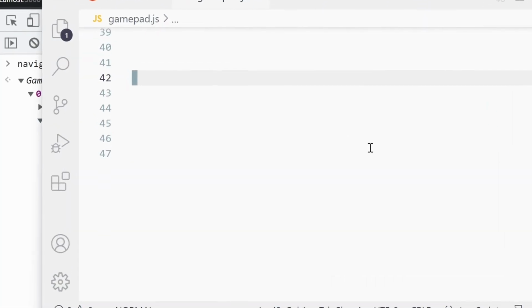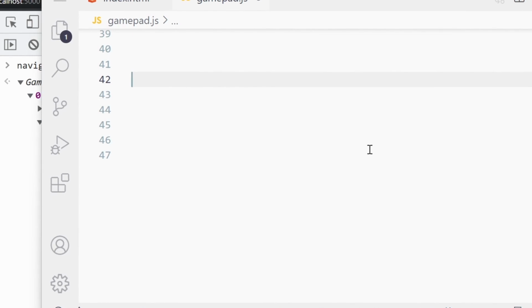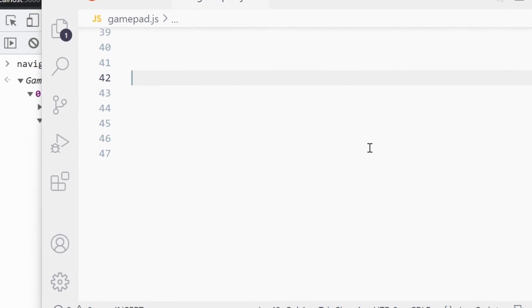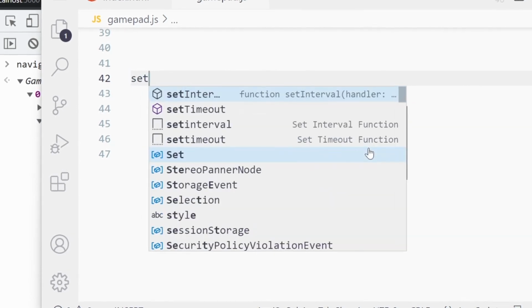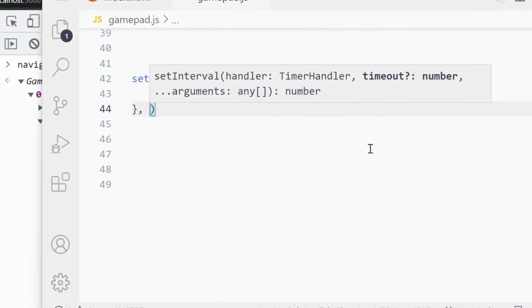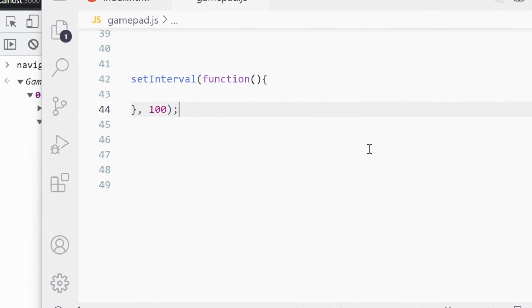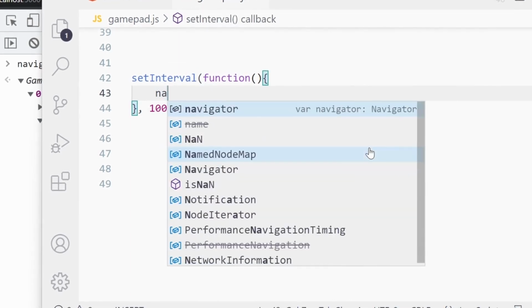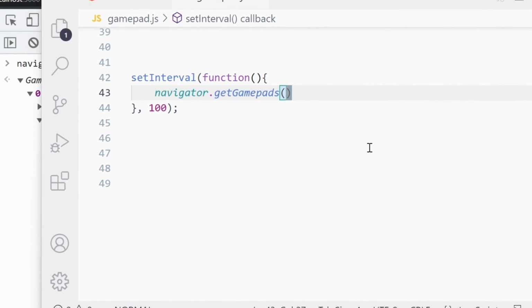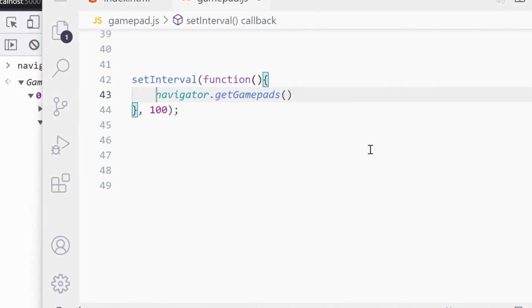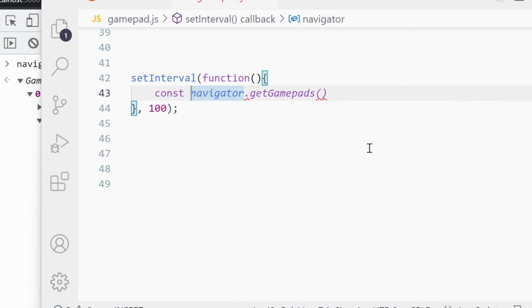For this example, I'm going to call the gamepad object at regular intervals. So we're going to use setInterval, and every 100 milliseconds, I'm going to call this function. Here I'm going to use the navigator.getGamepads API. navigator.getGamepads is going to give a list of gamepads. I'm going to get that list in one array.